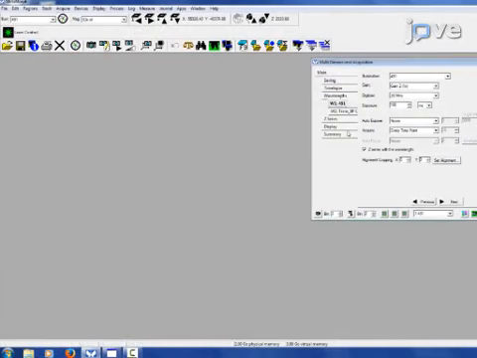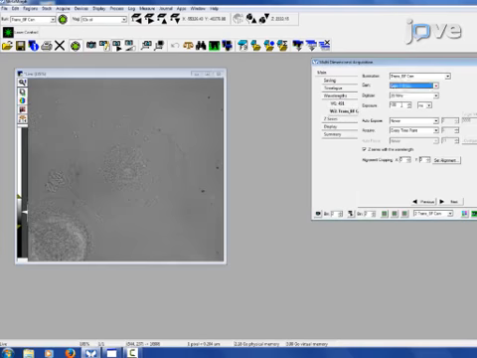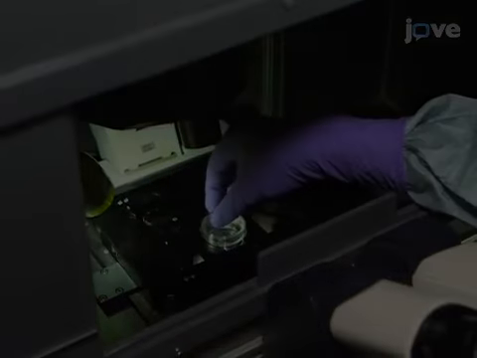Use appropriate excitation and emission settings based on the used imaging system and probe. Include a bright field channel. Optimize its appearance by adjusting the exposure time. Next, remove the imaging dish.